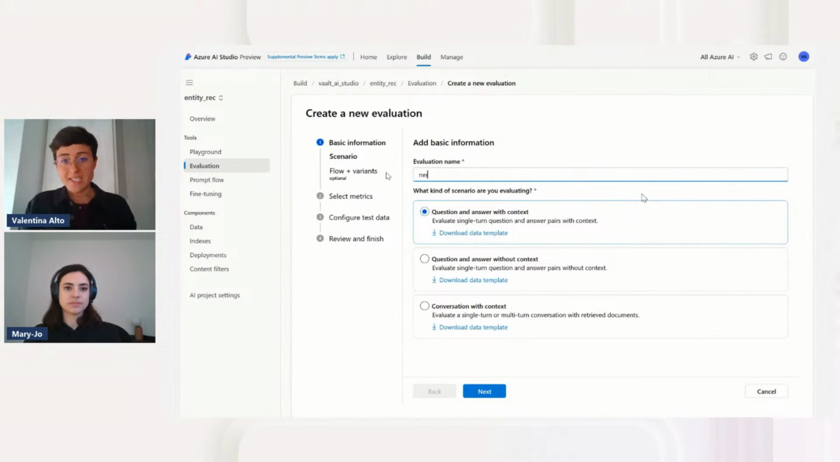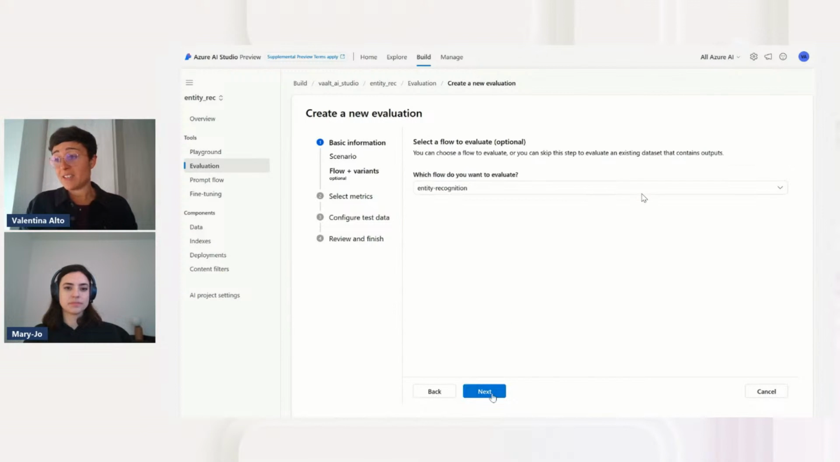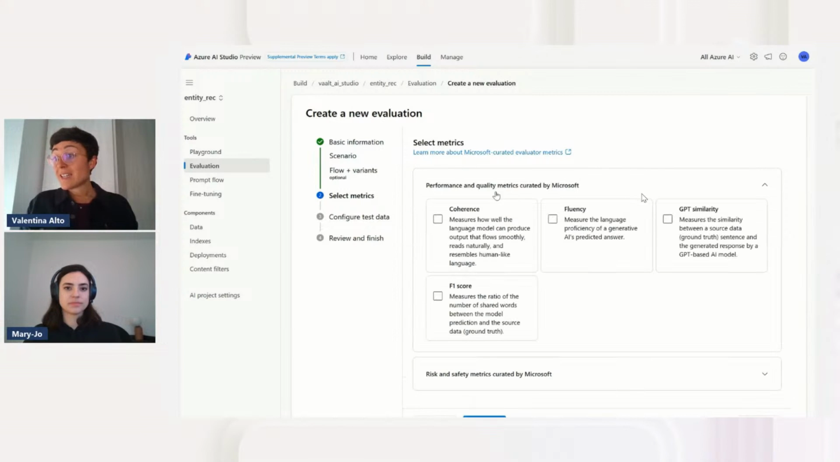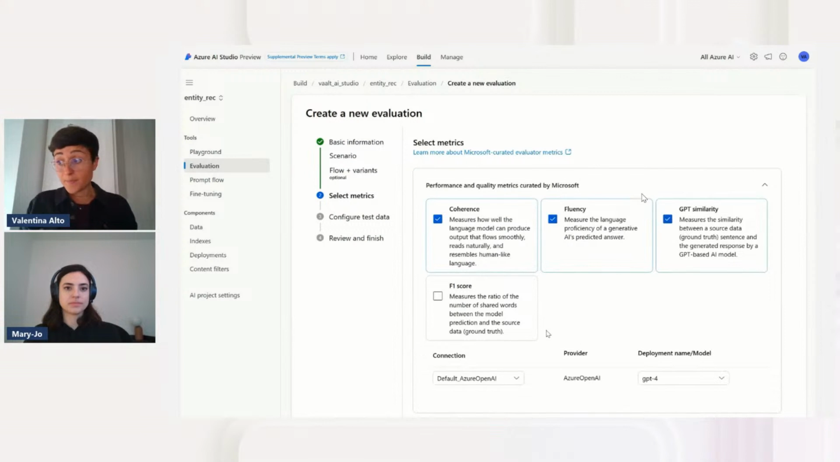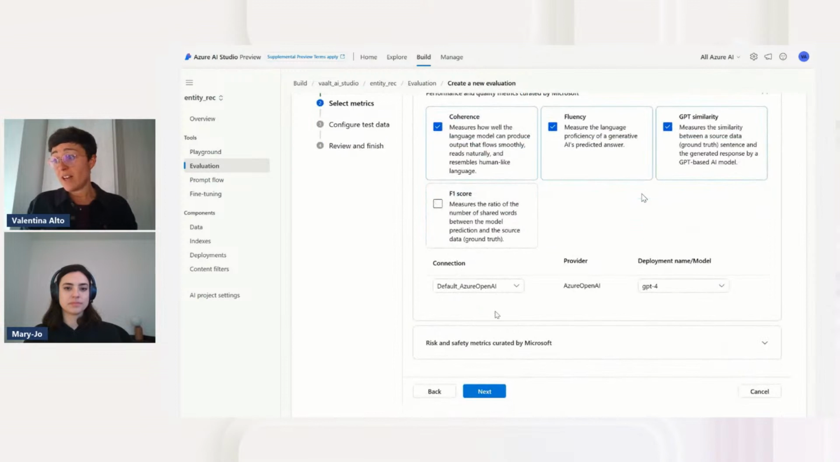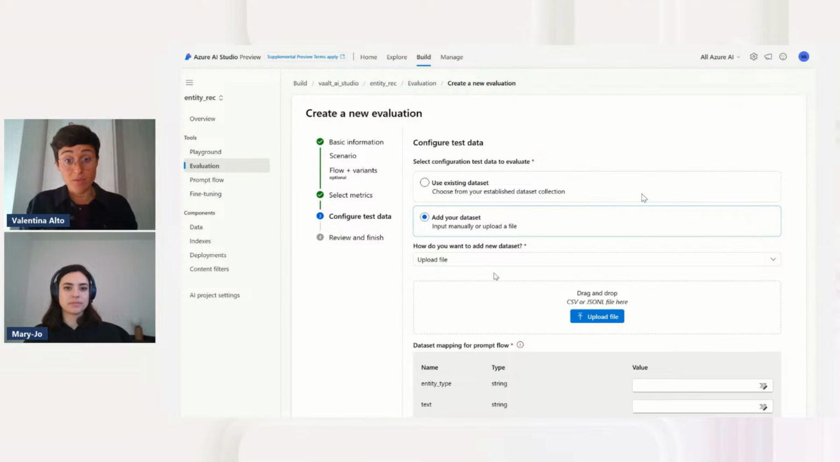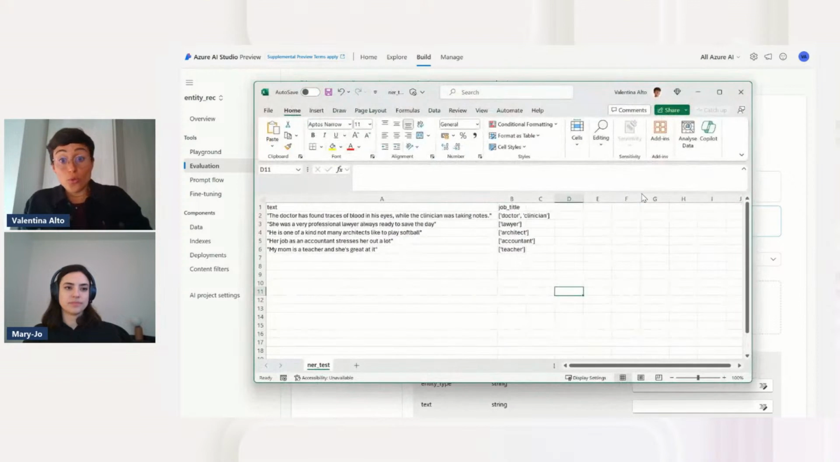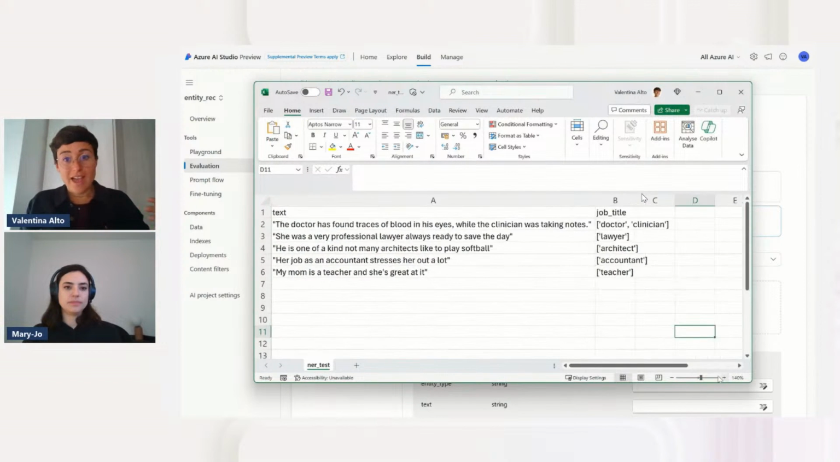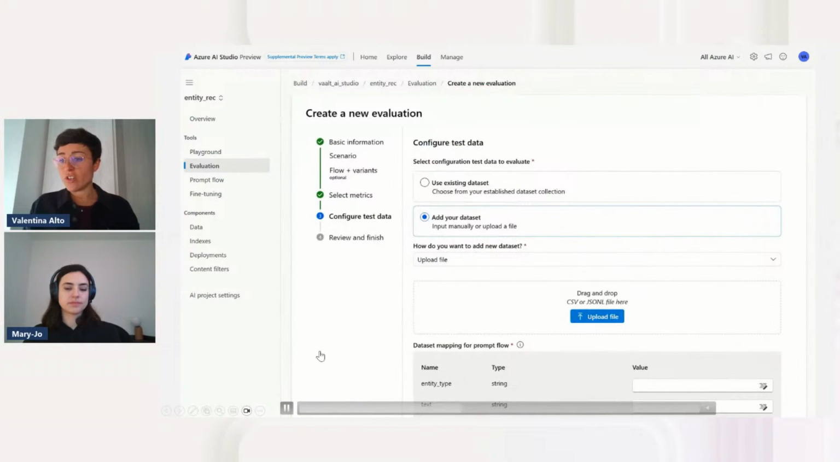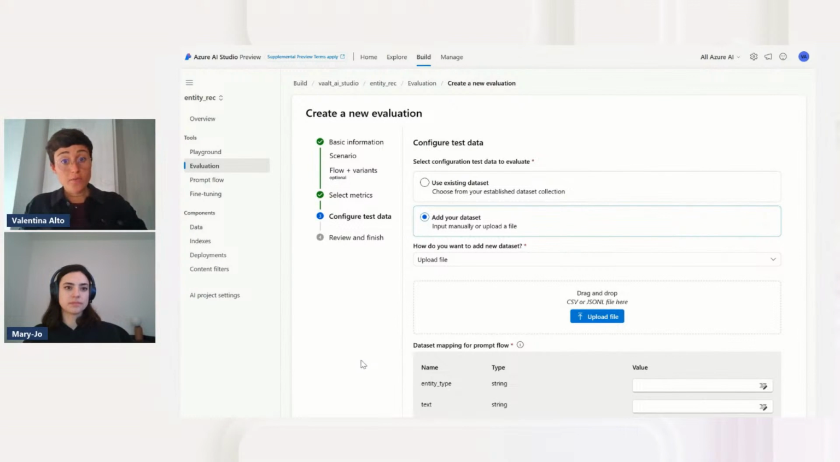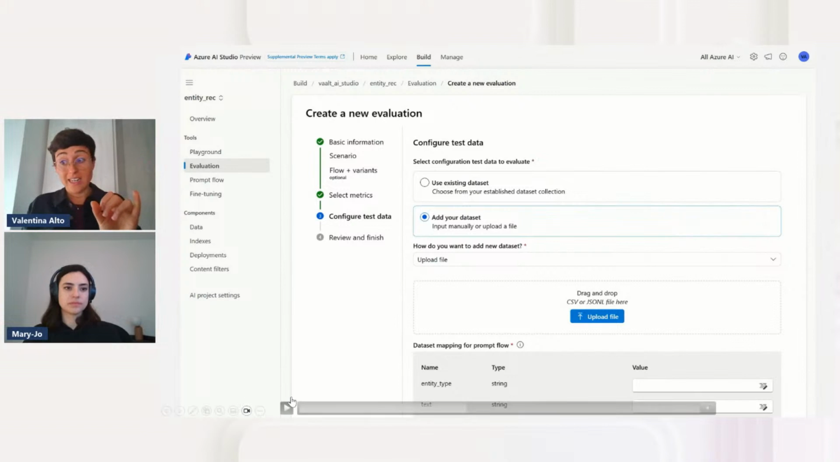We first of all give it a name. I will call it NER evaluation test. It stands for named entity recognition. I will then select the metrics I'm interested in, in that case, fluency, coherence, and GPT similarity. I will select my connection for the model. I will add a test dataset because, of course, we need a ground truth in terms of test data against which we want to test our model. In this case, as we are doing named entity recognition, I provided a dataset with description of the job title and correct label of the job title.